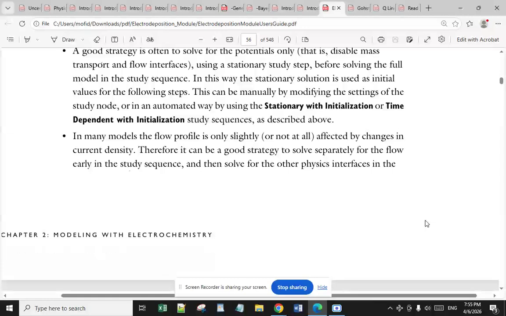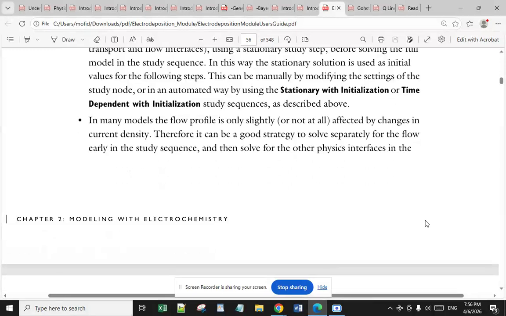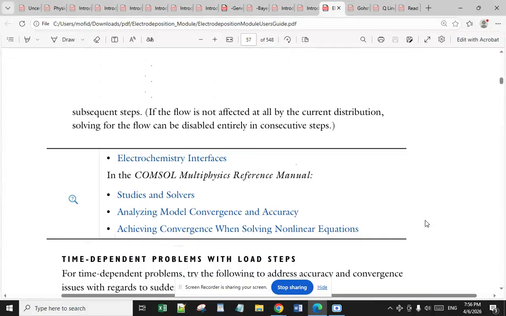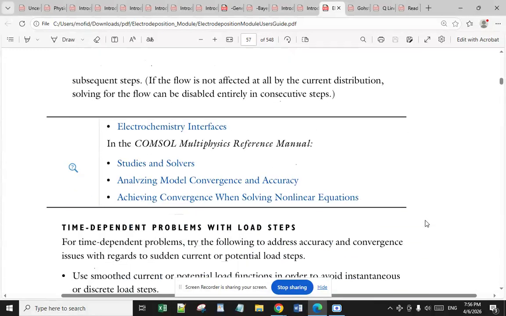In many models, the flow profile is only slightly or not at all affected by changes in current density. Therefore, it can be a good strategy to solve separately for the flow early in the study sequence and then solve for the other physics interfaces in the subsequent steps. If the flow is not affected at all by the current distribution, solving for the flow can be disabled entirely in consecutive steps.